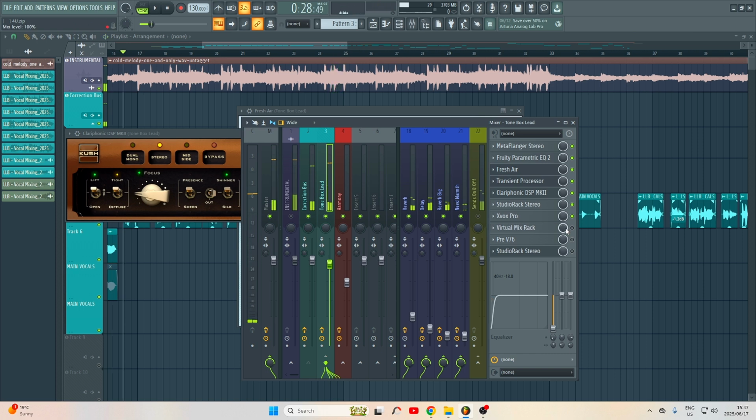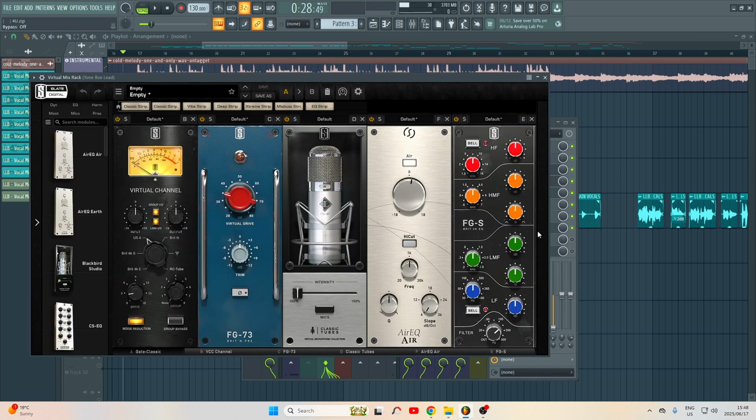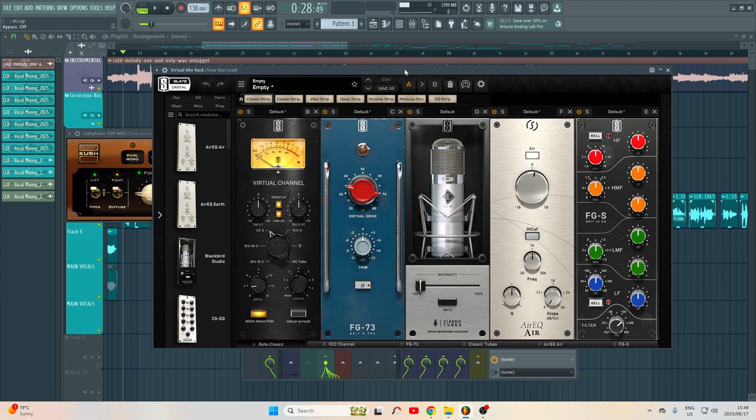After that, we got the visual mix rack where we're trying to get some character. I got the VCC channel using the USA. Then I got the FG73, introducing the drive a little bit, around 35.1. Then I got the FG47. The aim of the FG47 was to warm up these vocals.